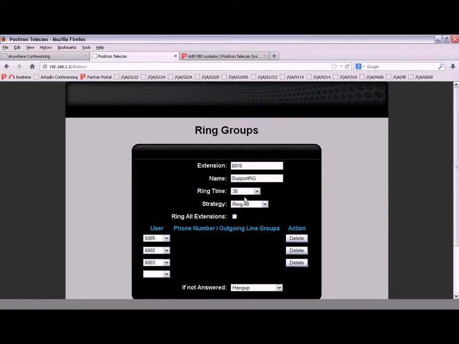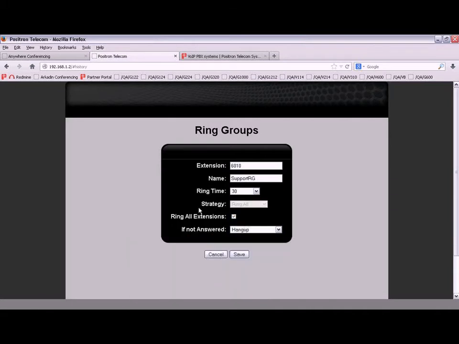Okay, so how the ring time and strategy work together is if you have ring all, that means it rings every user for 30 seconds. However, if you have ring in order, it actually rings 6005 for 30 seconds, 6002 for 30 seconds, 6003 for 30 seconds, and so on. And if you'd like to make a ring group and you have a lot of users, you don't want to add them one by one, and you actually want them all in that ring group, you can just press this button and it'll assign every user you've created in the system to that ring group. So that's a possibility as well.